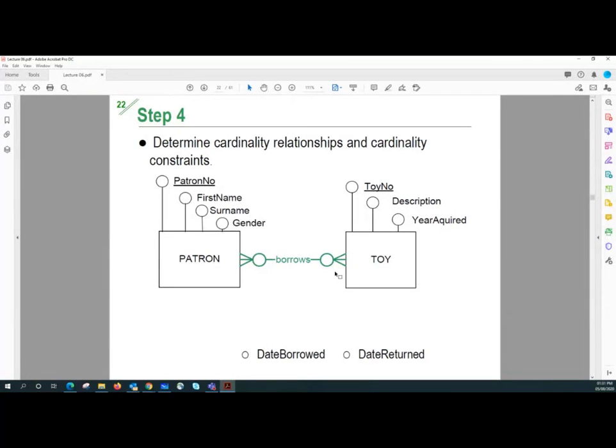Then step 4 is to determine the cardinality relationship and cardinality constraints. How are we going to determine that? We have to think about what the business rules are telling us about this relationship. How many instances in one entity are related to instances in the other entity? Is the participation mandatory or optional? That is what we need to determine.